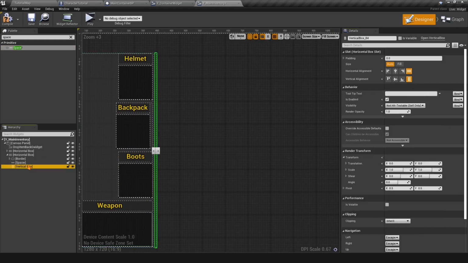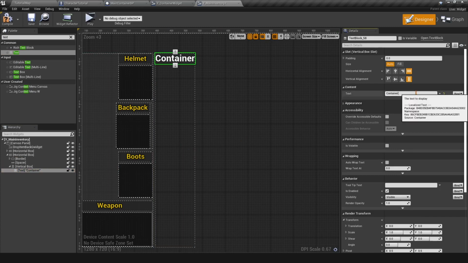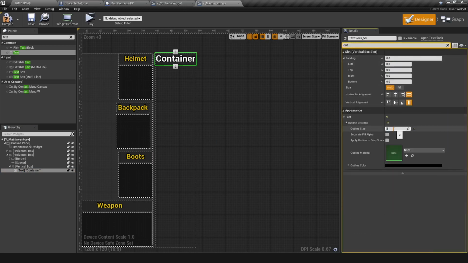So this vertical box right there is going to have maybe a text indicating whatever that I'm working with, for example, container or vendor or whatever. So this value will be taken from the container itself. So each container can have a different name. So that container name or whatever. So let's just do that.